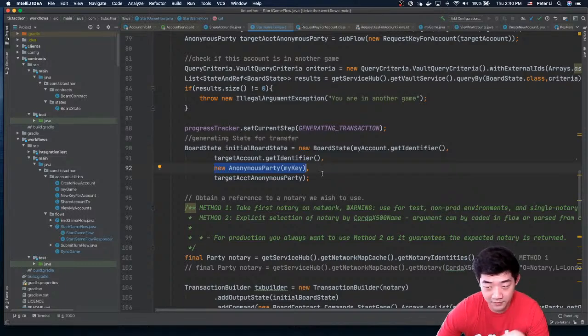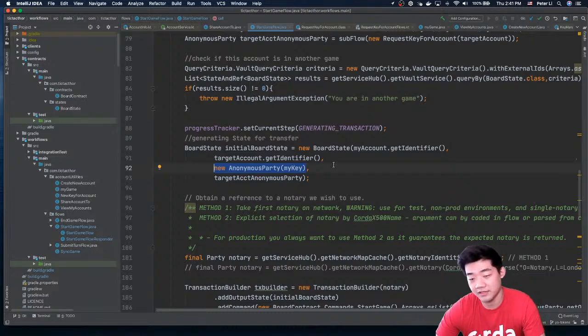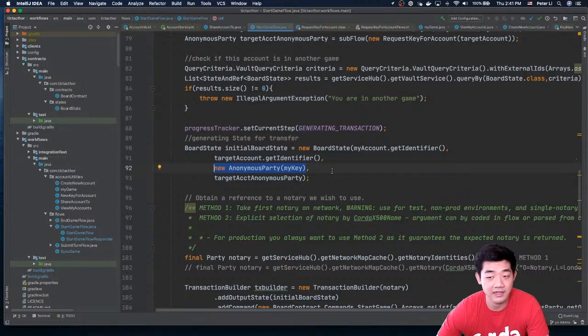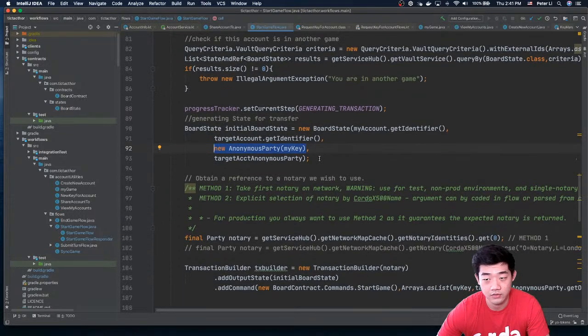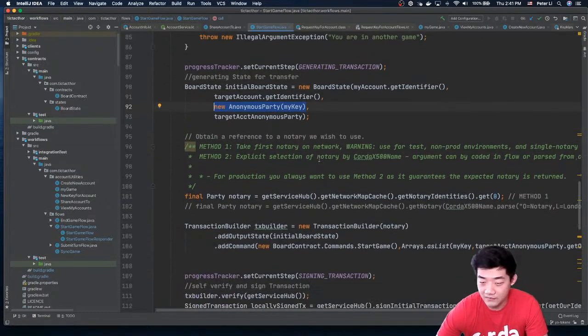But I just want to point out here that if the transaction you're looking at is accounts to accounts, make sure your state participant is your account, because that's going to indicate where the state is going to be stored, right?